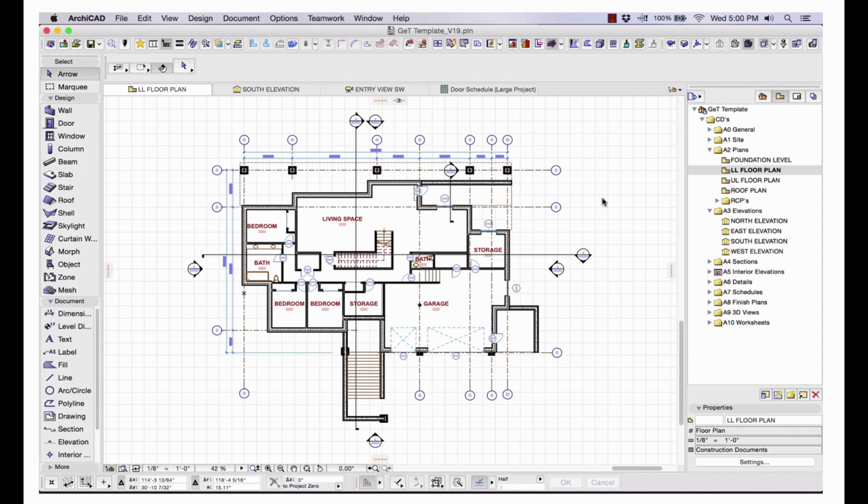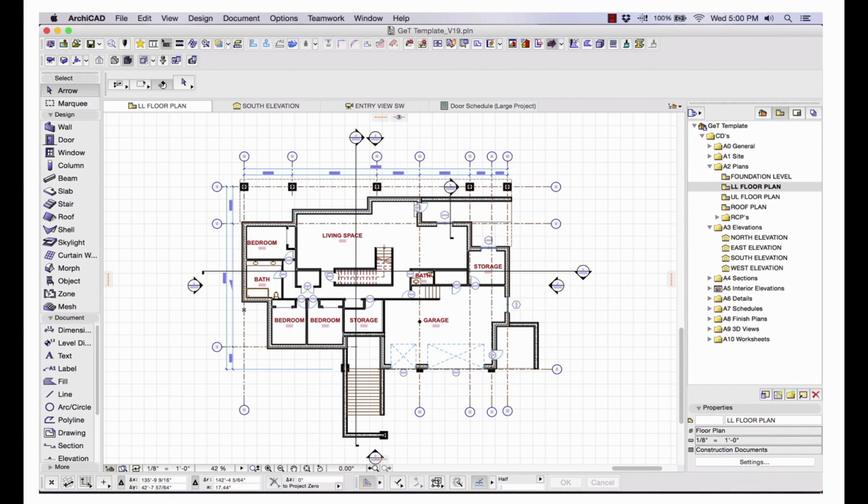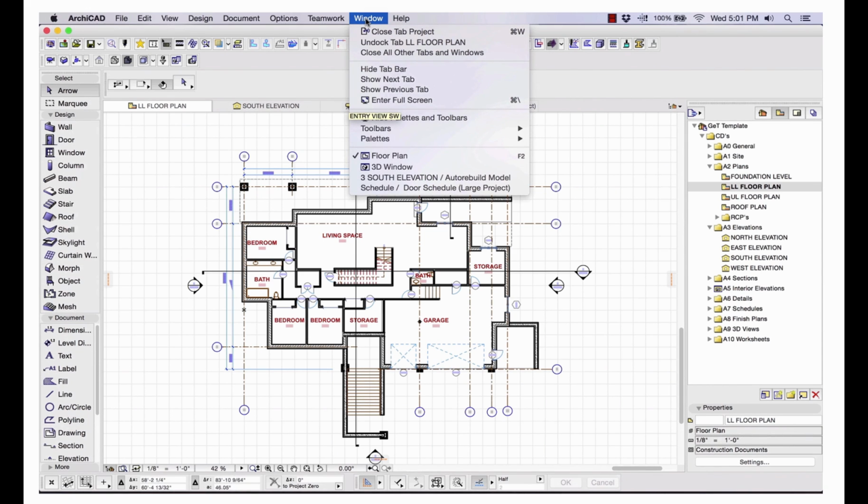The first one that you'll see is that we now have a single window mode with docking palettes. So you won't have any more floating palettes in your workspace. You can size the window as needed and for any display preference that you like. You can also switch to full screen mode with one click. Under window, you'll have some additional options.